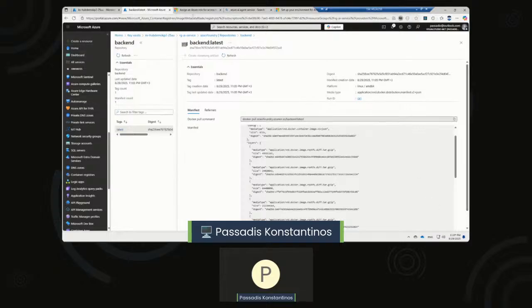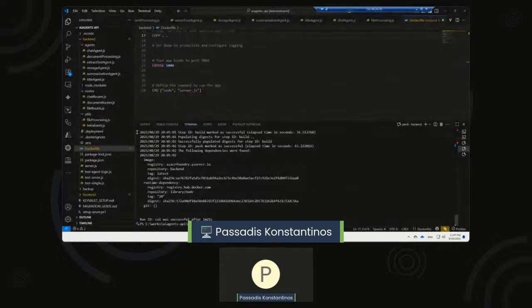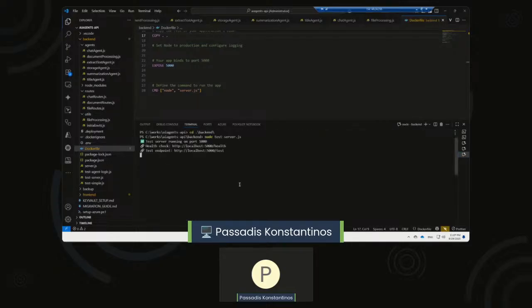Let's do the same with our frontend. It's a little bit more interesting, right? Because the frontend has the visualizations. It's actually something that you can see. The backend is something that you can only call. Let's go to the frontend.